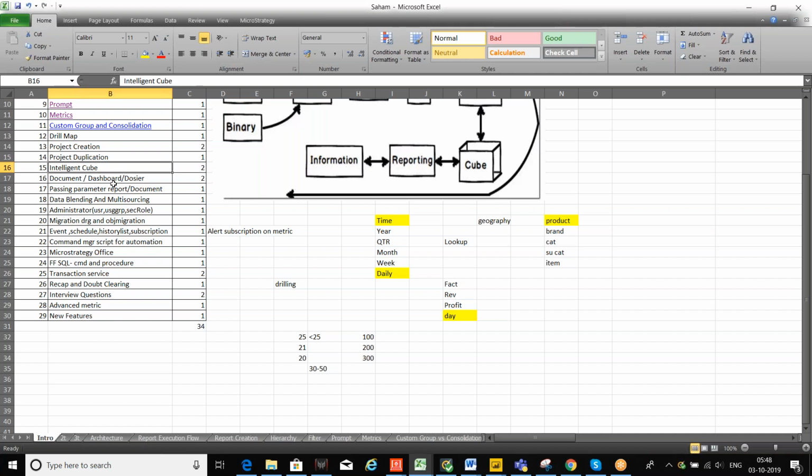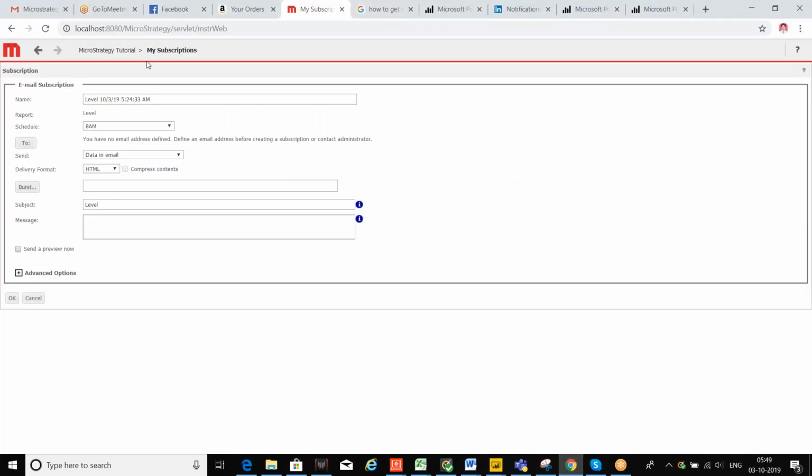Then the creation of a document and Dossier. Dossier is nothing but self-service BI. You can directly create your dashboard if you have an Excel input. Suppose on some external websites some tabular data is available, you can connect to that directly from the web, from here.